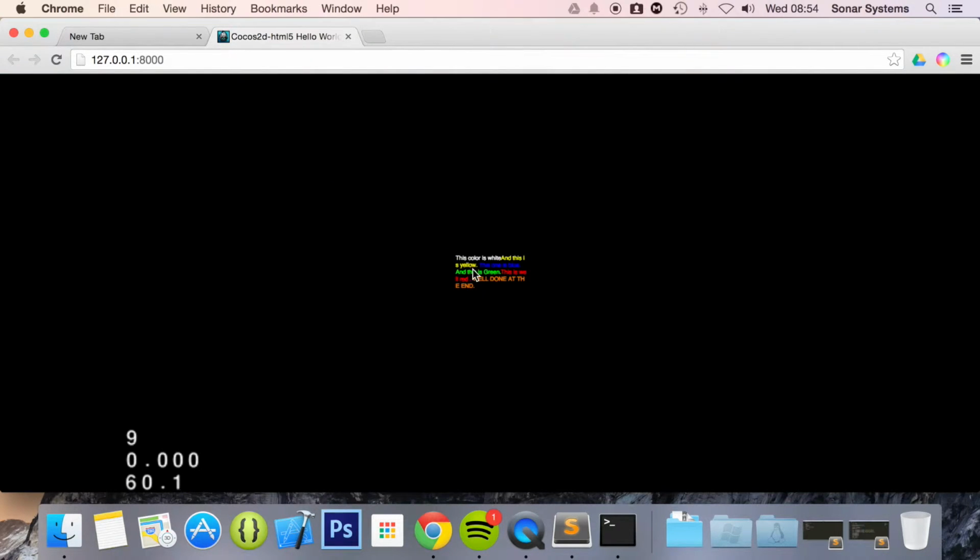So we got "this color is white" and "this is yellow". "This one is blue" and "this is green". "This is red" and "well done" at the end. So as you can see, this is what it allowed you to do. It allowed you to have its own styling for each individual item.